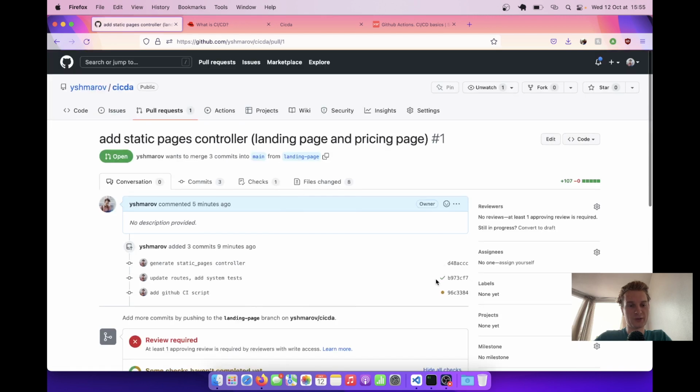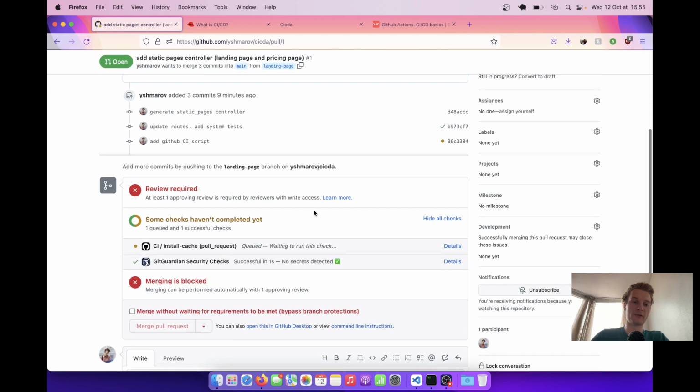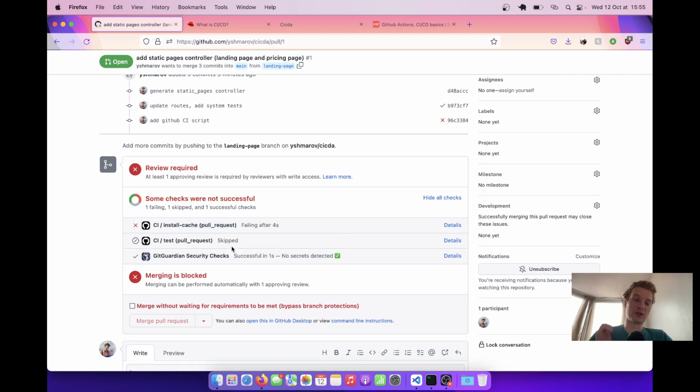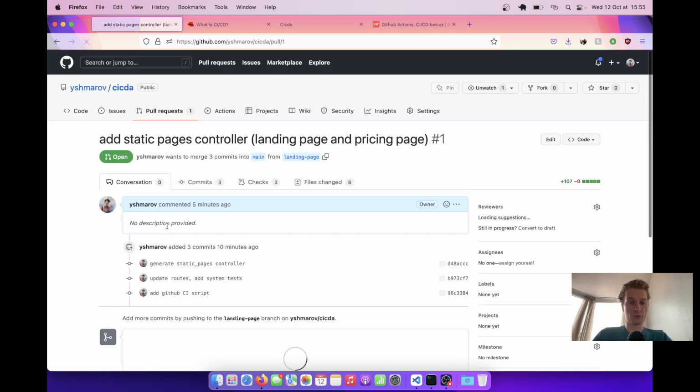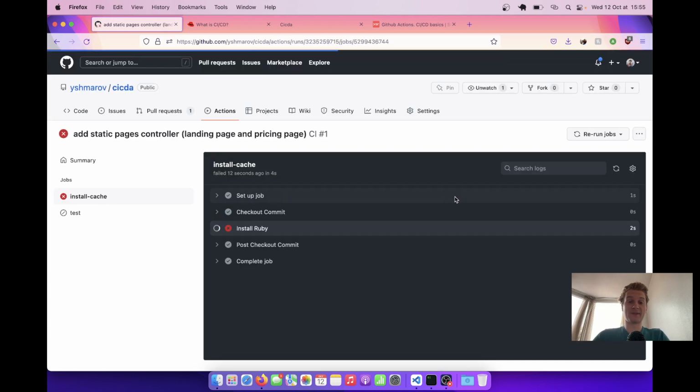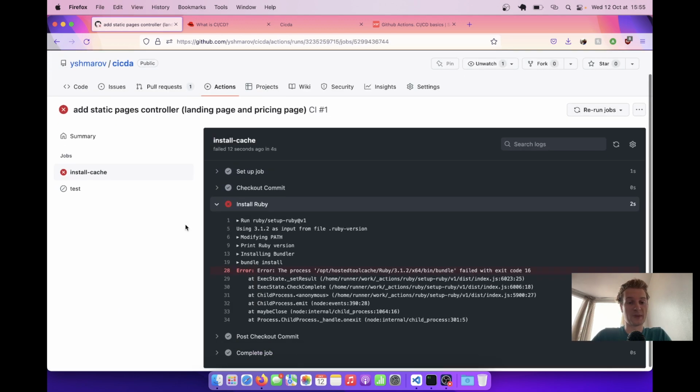Okay, still one check. And you see now I've refreshed, and actually you see it's not just Git Guardian, we've got our script that is trying to run. So we have successfully communicated to GitHub Actions that we want to run some kind of script. And you see, I'm refreshing once again, and well, it has failed. Why has it failed? Let's have a look at the script.